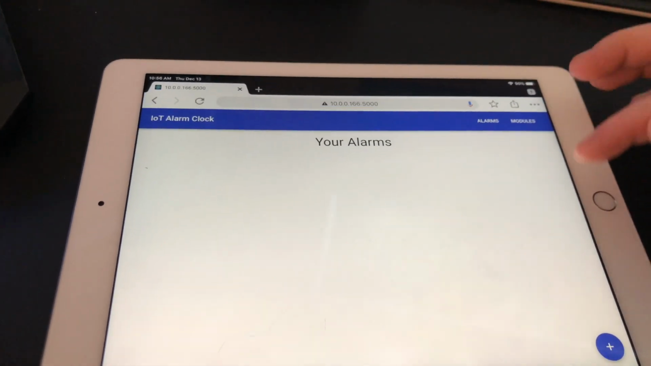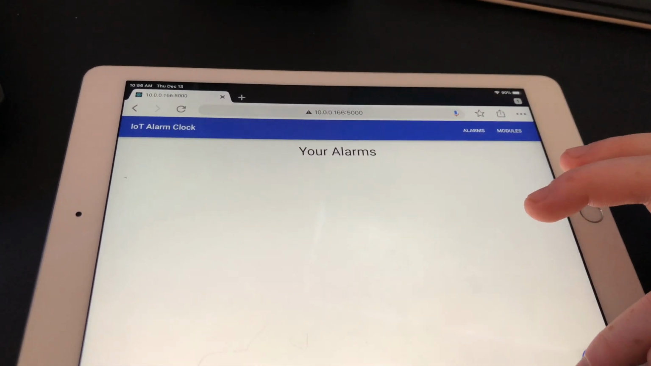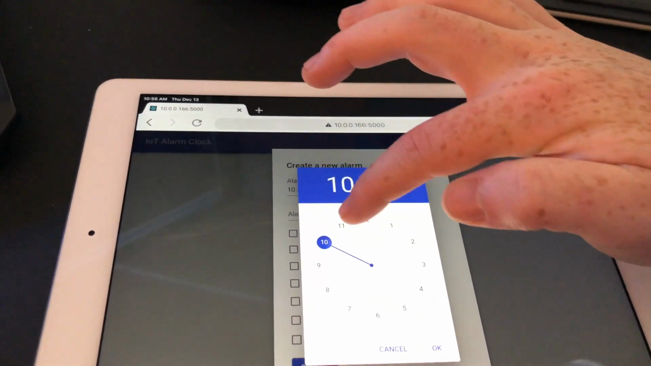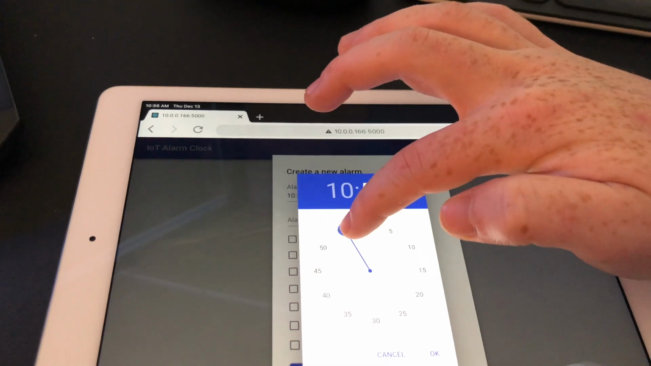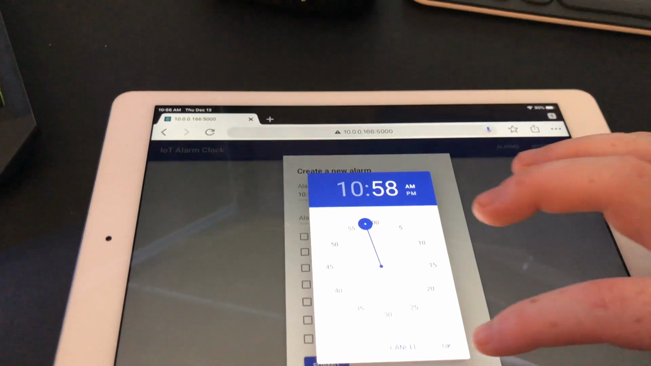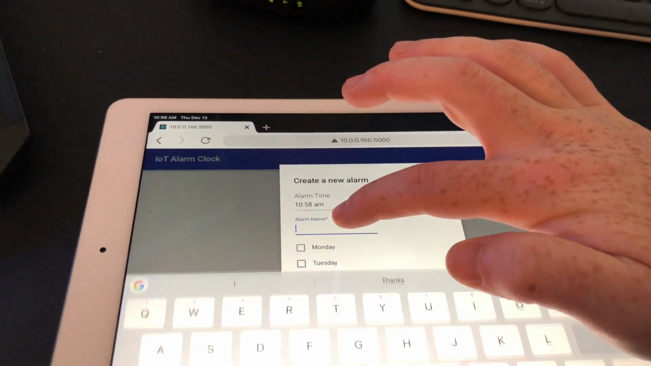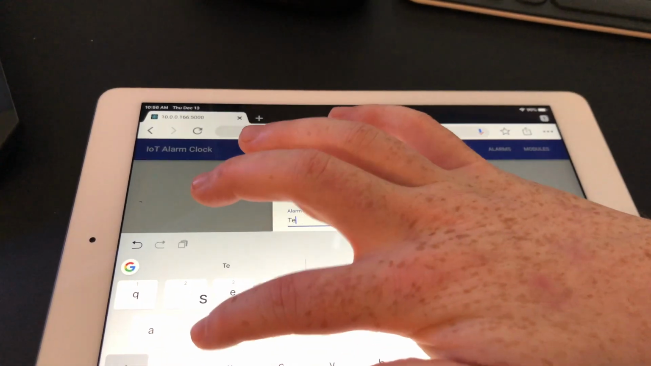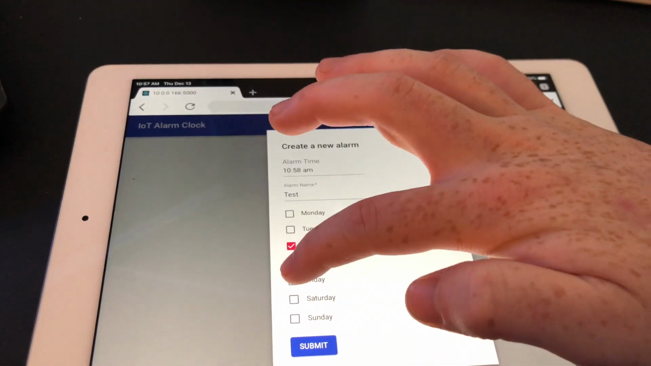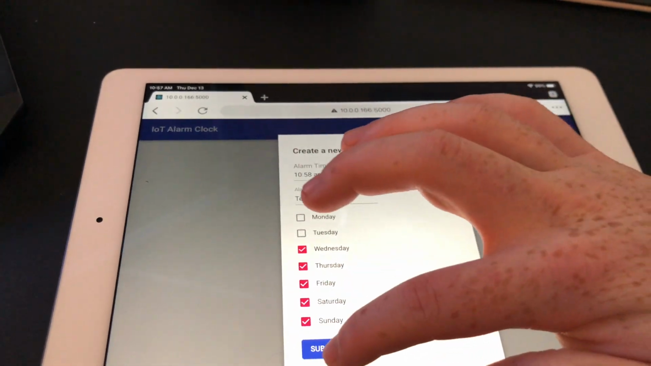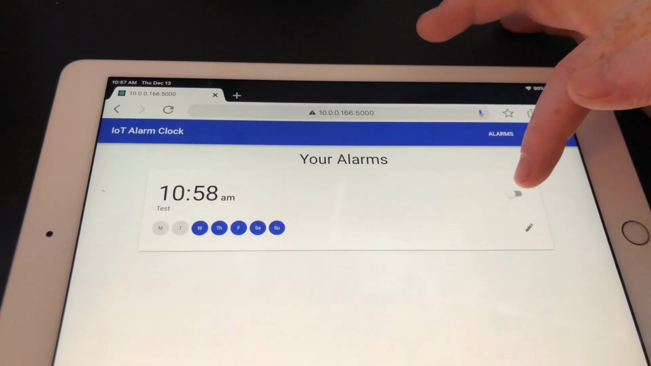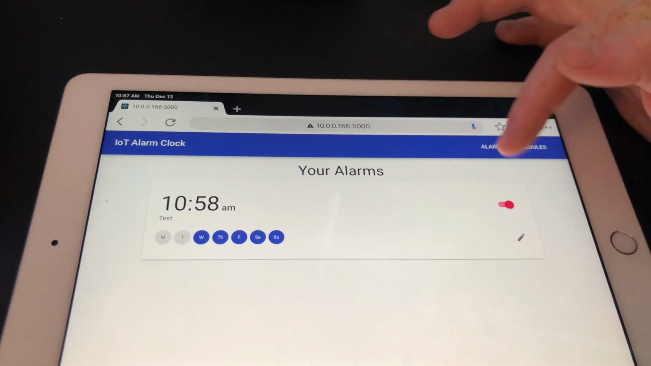Going to the alarm screen, we see that we have no active alarms. I'm going to go ahead and set an alarm for 10:58. And let's call it test. And we want this alarm to go off on Wednesdays, Thursdays, Fridays, Saturdays, and Sundays. See, we now have this alarm created. We now need to turn it on for the alarm to start.